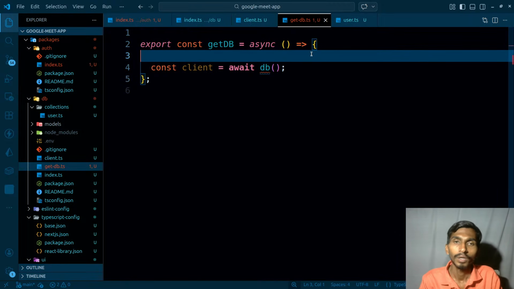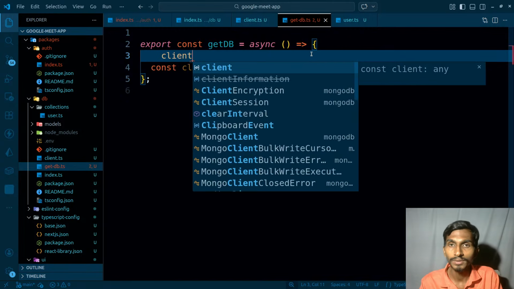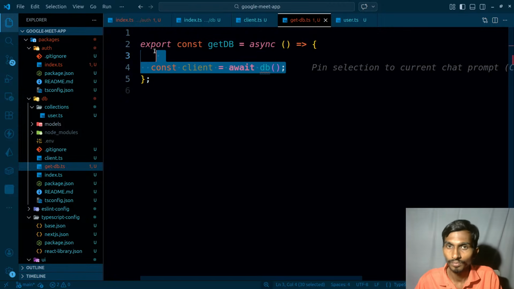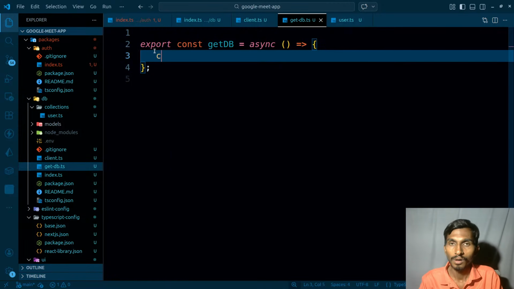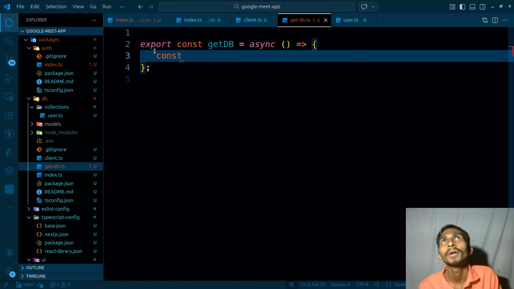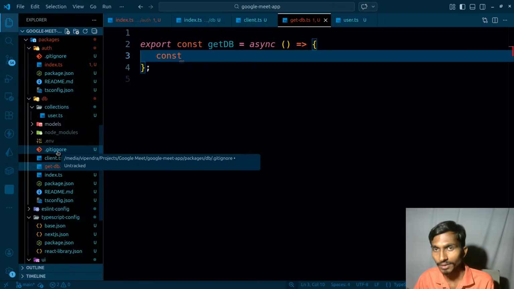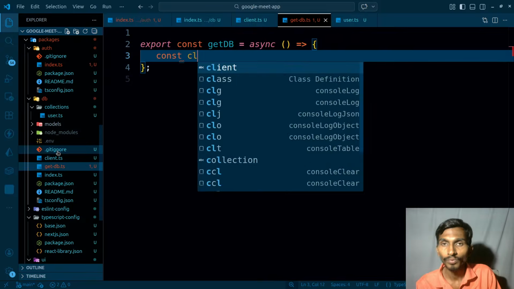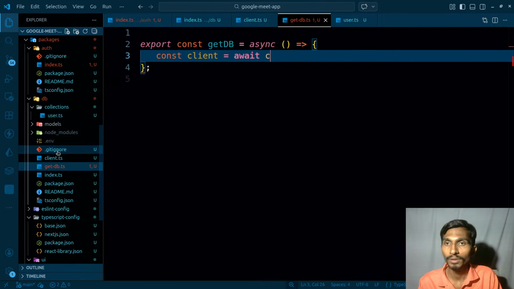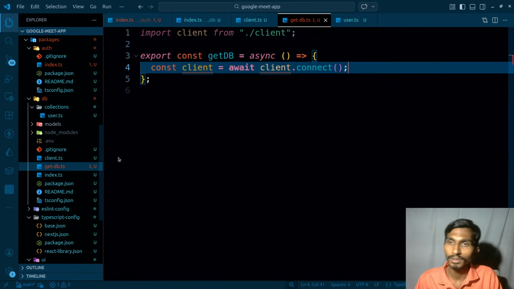So cut it from here, and I need to have the client, right? So const client is going to be equal to const client db. Just a minute, keep it simple. You have the client, yeah. After the client you have to connect it. After connecting that, what do you have to do? You will get client.db, you will get the db. So client is going to be equal to await client.connect, just like this. It is going to be connected.